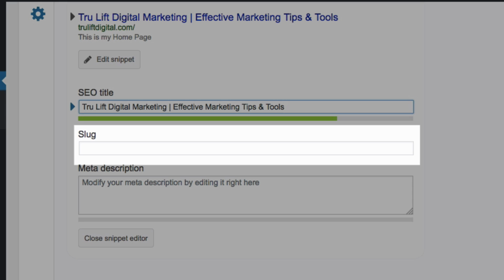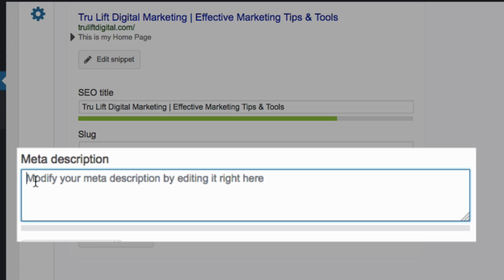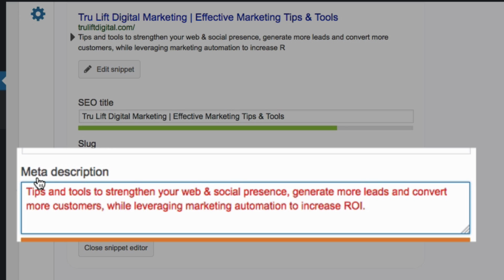I'm not going to put a slug in here, as the default is my site's URL, trueliftdigital.com, as is noted in the slug above. And for meta description, I'll just paste something here so that you don't have to watch me type. Okay, so I've got tips and tools to strengthen your web and social presence, generate more leads, and convert more customers, while leveraging marketing automation to increase ROI. Now it looks like the orange bar here is suggesting that my entry is too long. If I shorten it just a bit, there you go, it goes green.